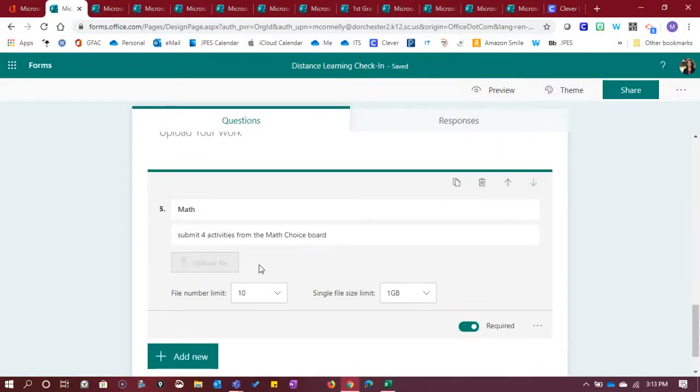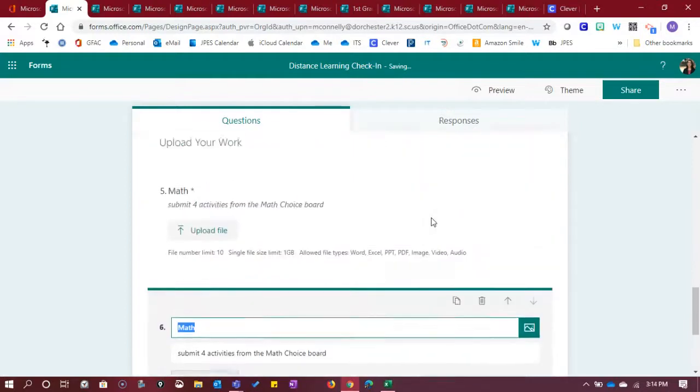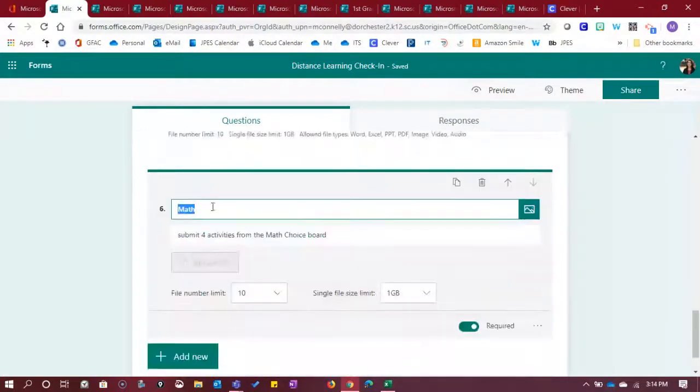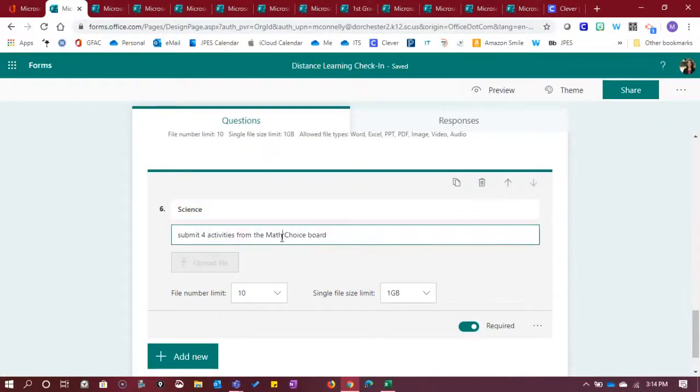Now, I want to duplicate this for their science activities. So instead of having to recreate this whole question and type in everything, I'm going to click the duplicate, the copy the question button. So here I am, I copied it. You'll notice I have number 5, math, and here I'm going to make this one science. And again, it's a lot faster now just to edit those other 2 pieces instead of having to go in and recreate everything.